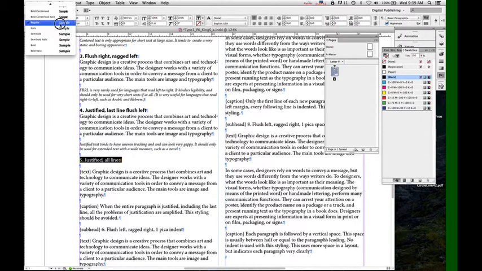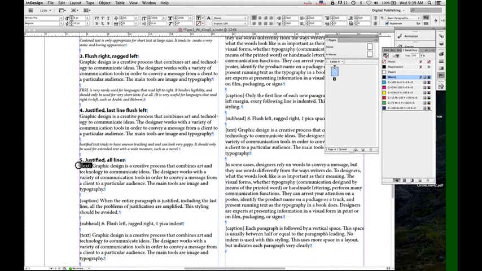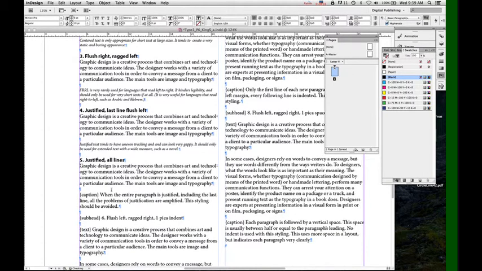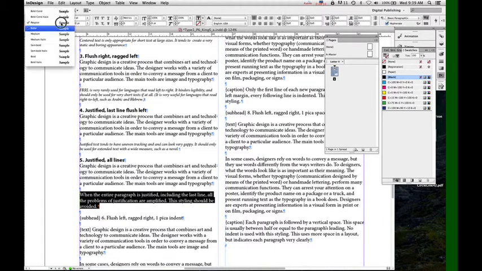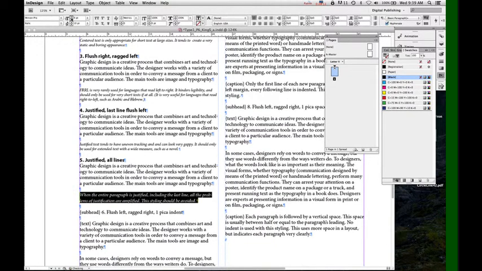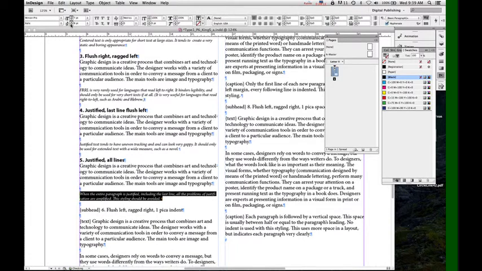Pro, bold, 9 on 10, remove this space after, move this, and format this caption. Italic, 7 on 8.